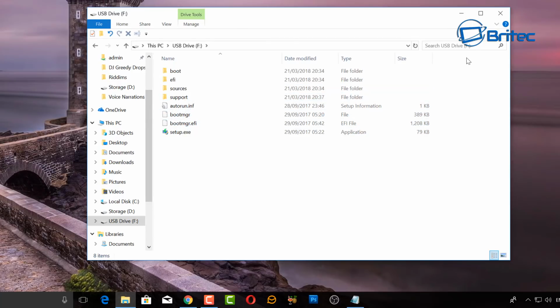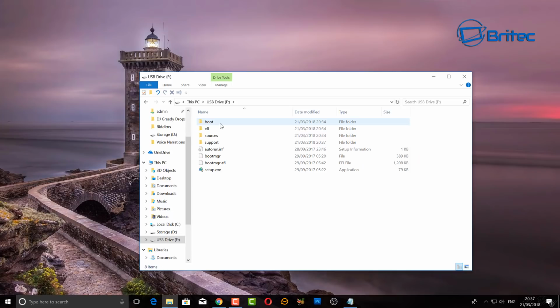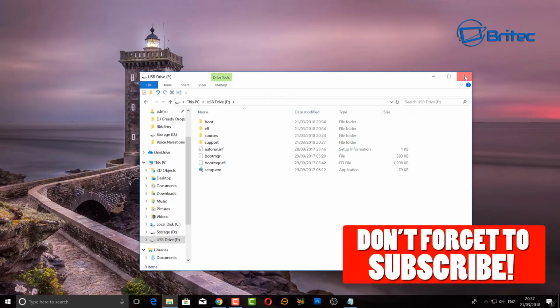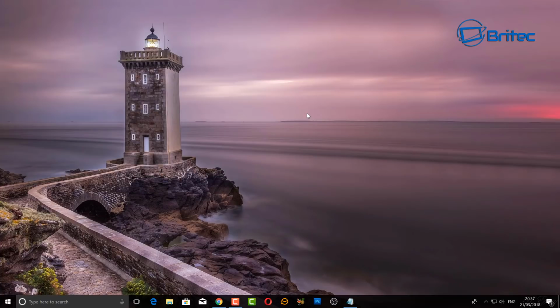We can install Windows Server. We can install Windows 10, whatever it is you want from that USB flash drive. Very useful and very quick and easy to do. And that's pretty much it. That's basically how you can create your own bootable USB flash drives with your version of Windows on it using the PowerShell.